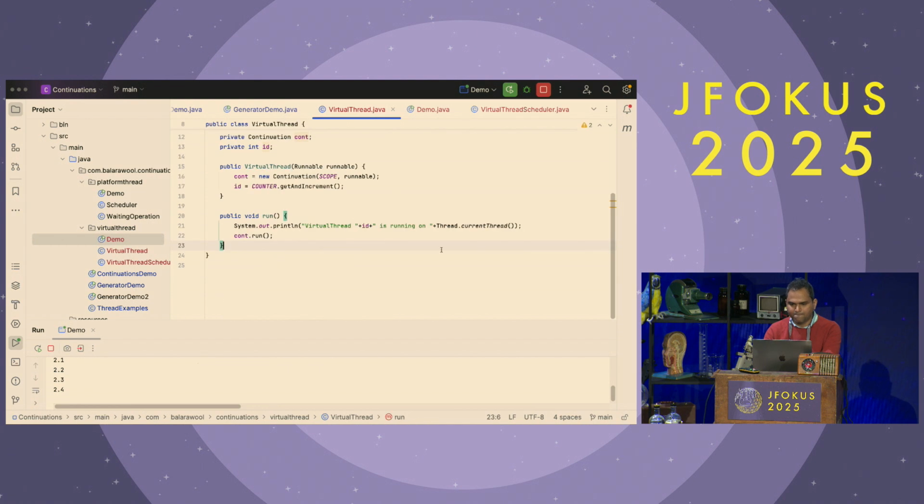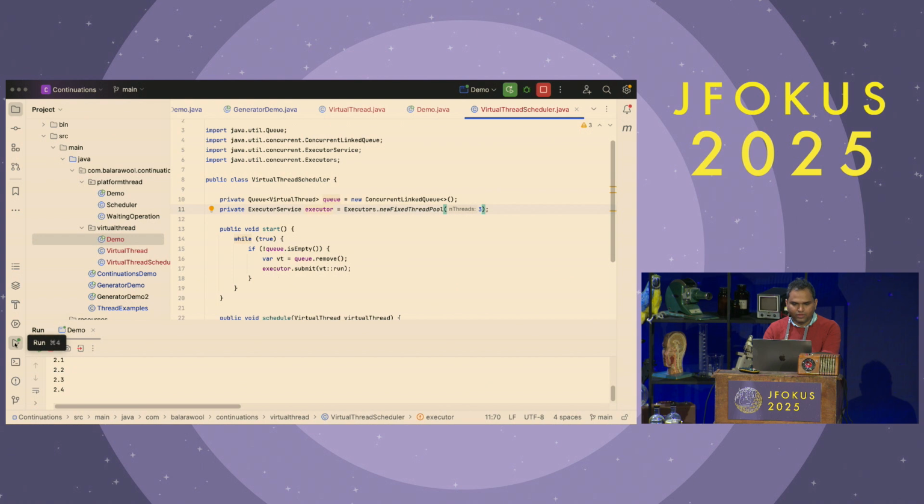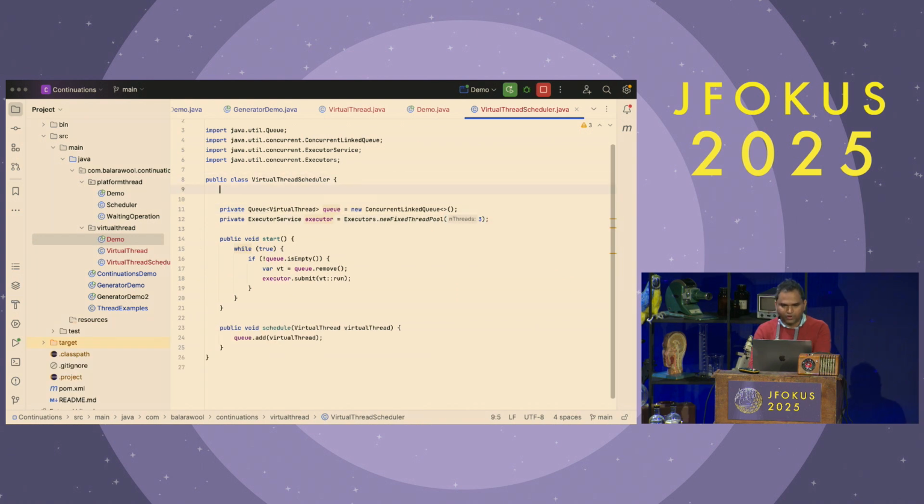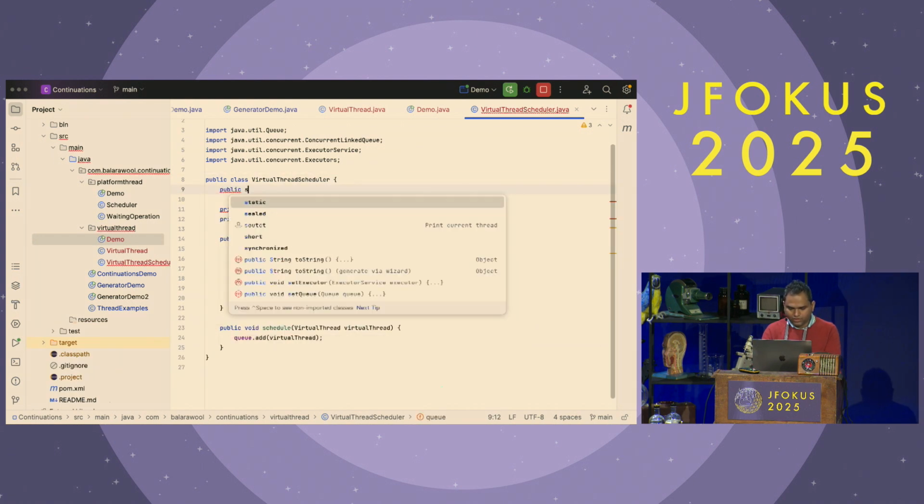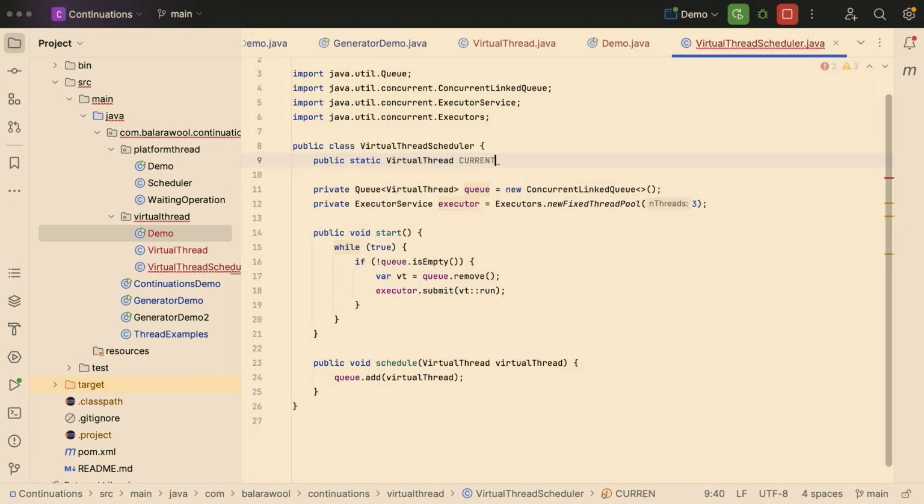But before we do the simulation, I want to add one more feature here, and that is thread.currentThread. So right now, when you do thread.currentThread, you get access to the currently executing platform thread. But I want something that gives me the currently executing virtual thread. So for that, I'm going to add a static member here, public static virtual thread called current virtual thread.